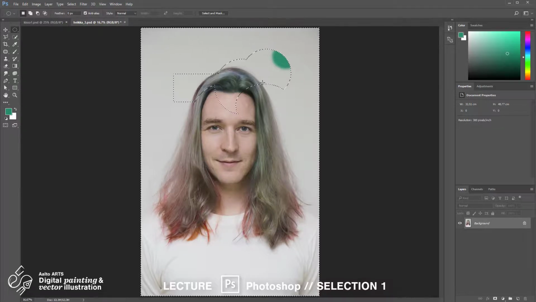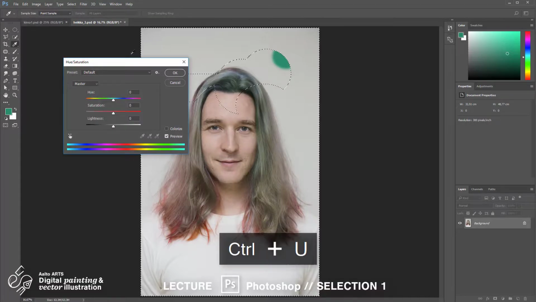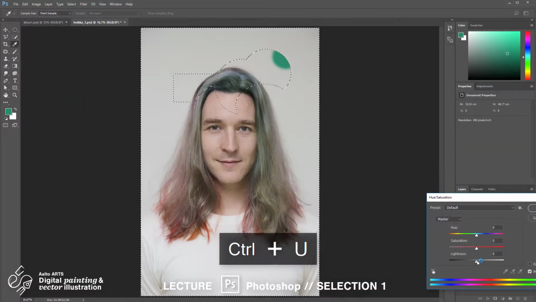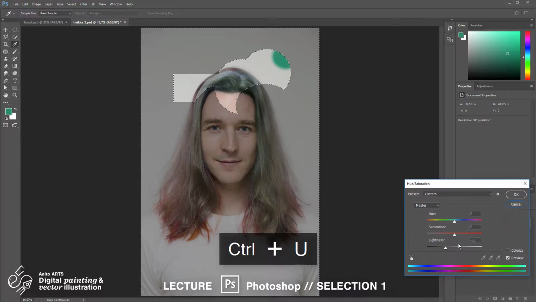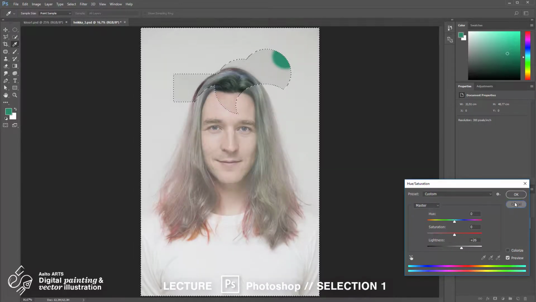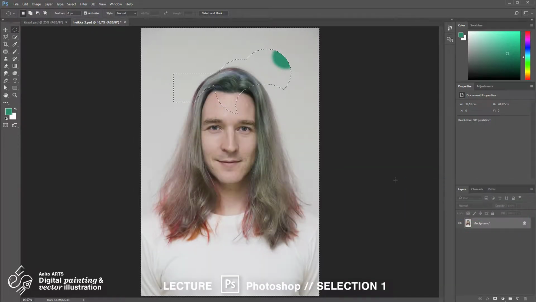The change could be, for example, an adjustment from the Image menu. I don't approve this adjustment. Making a selection is a similar action to, for example, brush strokes. So we can undo single changes on the selections. If I click Ctrl Z, it will undo the last action.